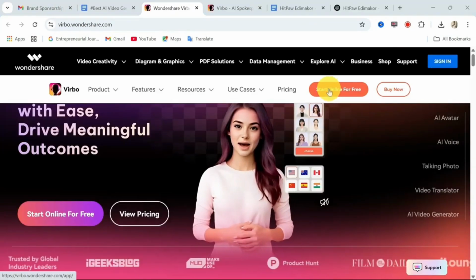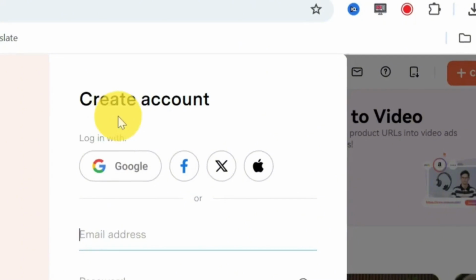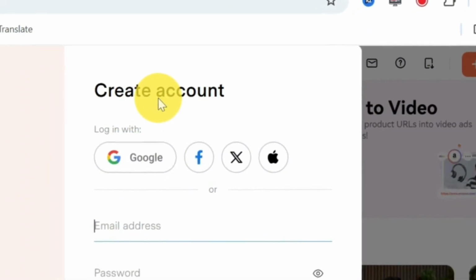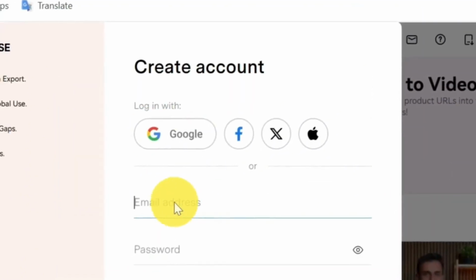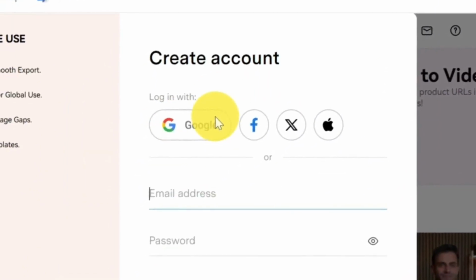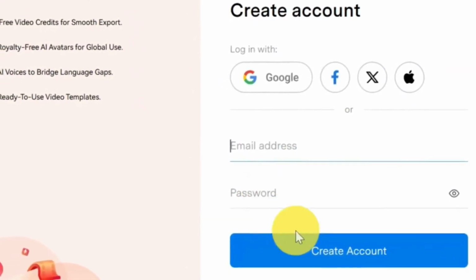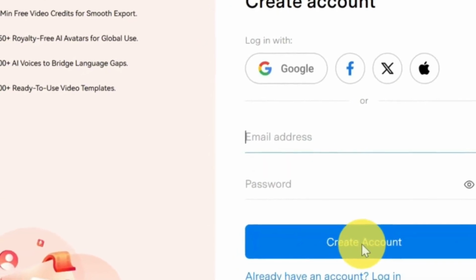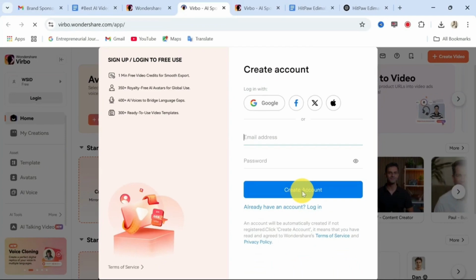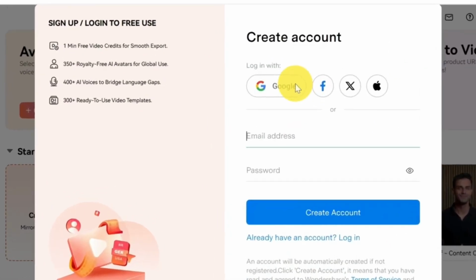From here, click on Start Online for free. Then, since you don't have an account, you need to create an account. But if you have an account, you can proceed to log in. Since you don't have an account, you enter your email address, you enter your password, then come over here and click on create an account. Well, I have an account, so I'm going to log in with my account.